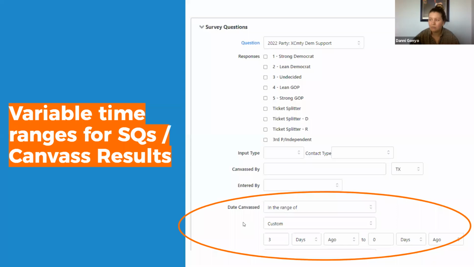to remove or narrow to people who have been canvassed with certain survey responses or have certain canvas results like not home, texted, refused, in certain date ranges, which is really, really helpful if you want to exclude people who you have talked to or attempted recently, but don't want to have to go and keep updating these individual dates that are set there.